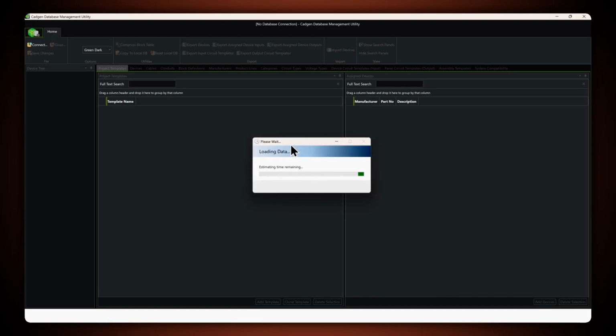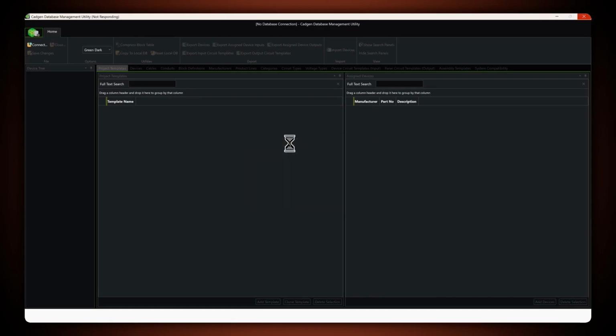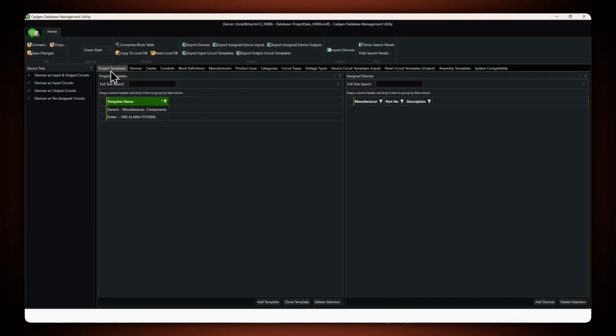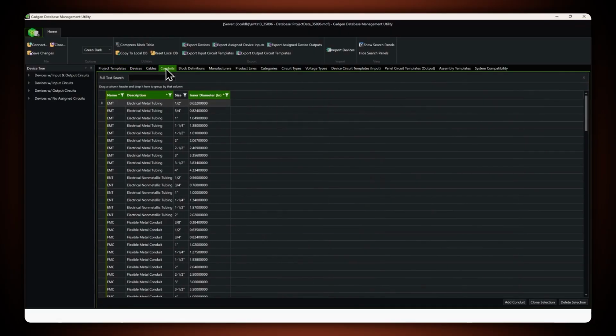While we won't delve into all the columns, we will focus on the most crucial ones. Some of the columns are project templates, the devices column, the cables column, the conduits column, and many others. To add a non-existent device, we return to the Devices column and examine the current database.